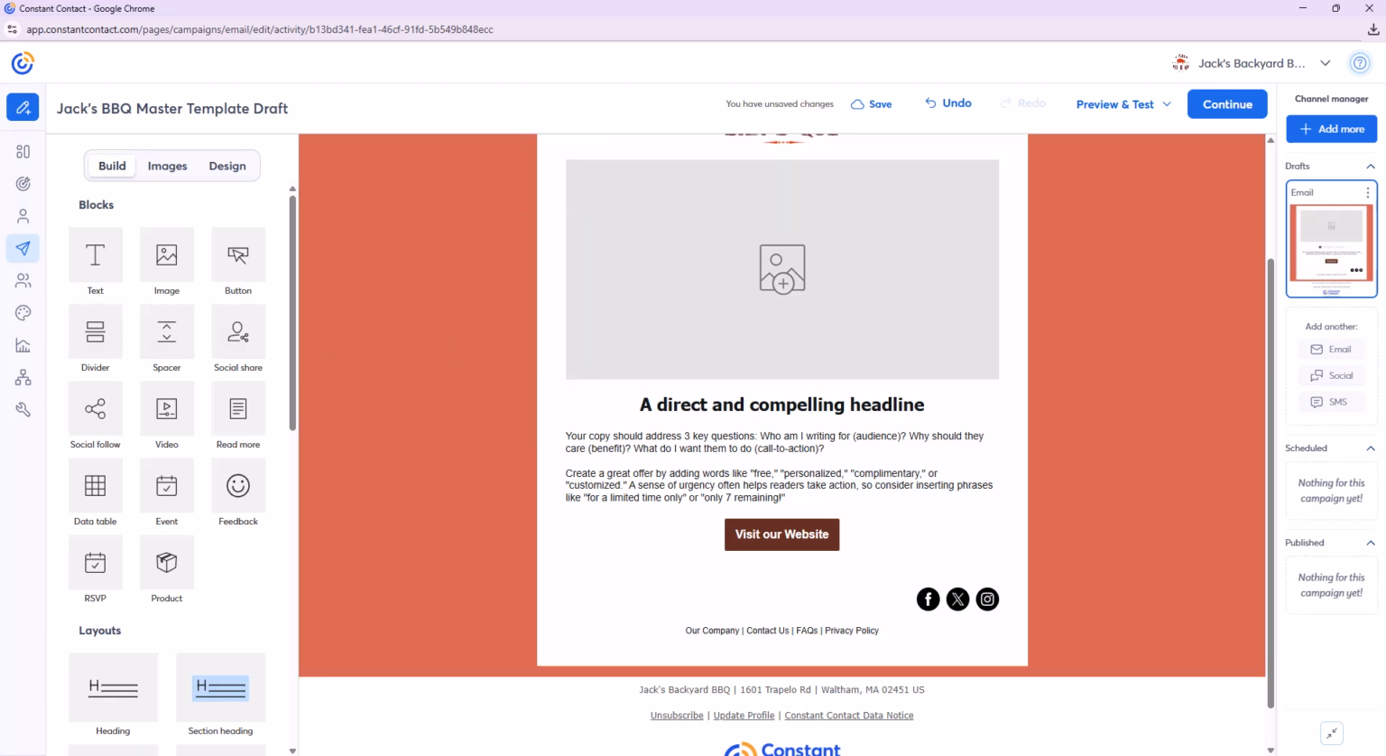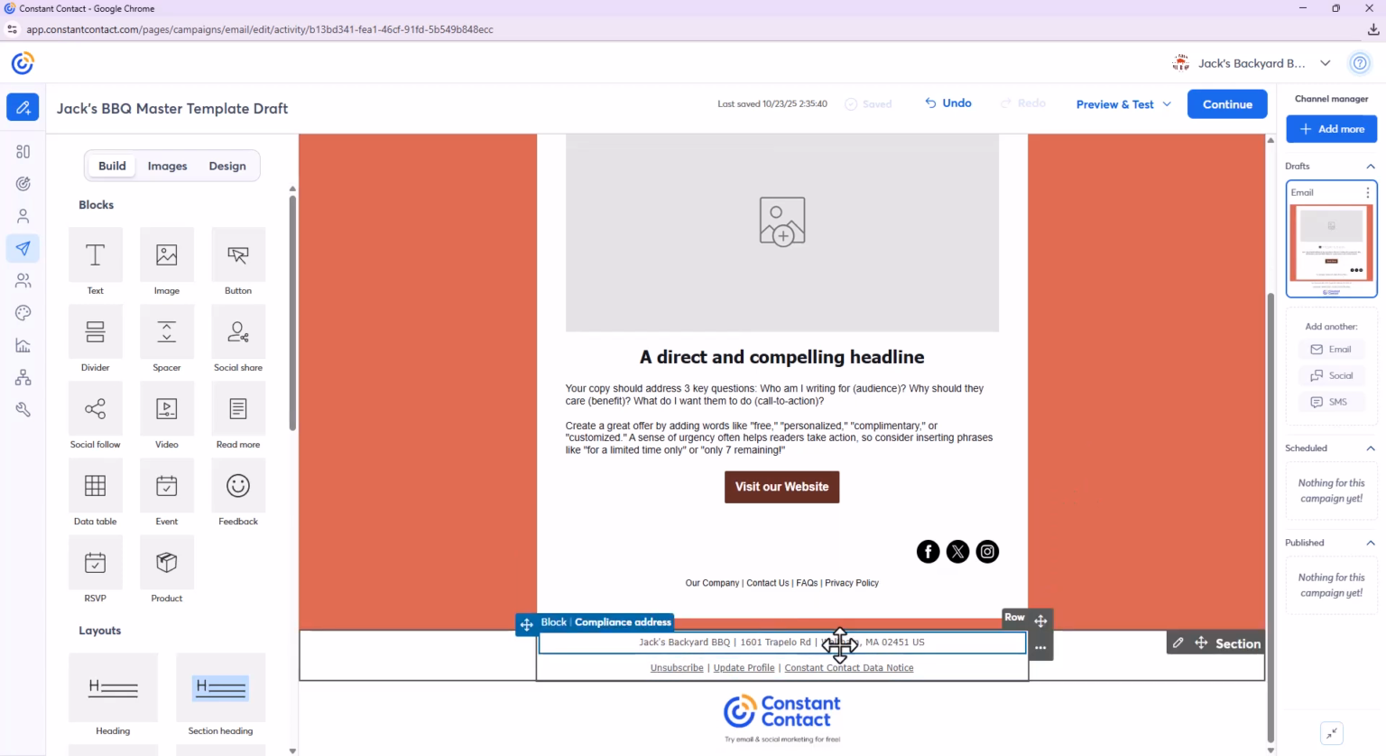Just a few more things to add to my master template before we save it and fill in our content is I want to add a section kind of towards the bottom here with some contact information. Now down here at the very bottom, we have this footer. This is in every Constant Contact template. It'll have your address. If it doesn't, you'll need to click into there and fill that out before you send it.